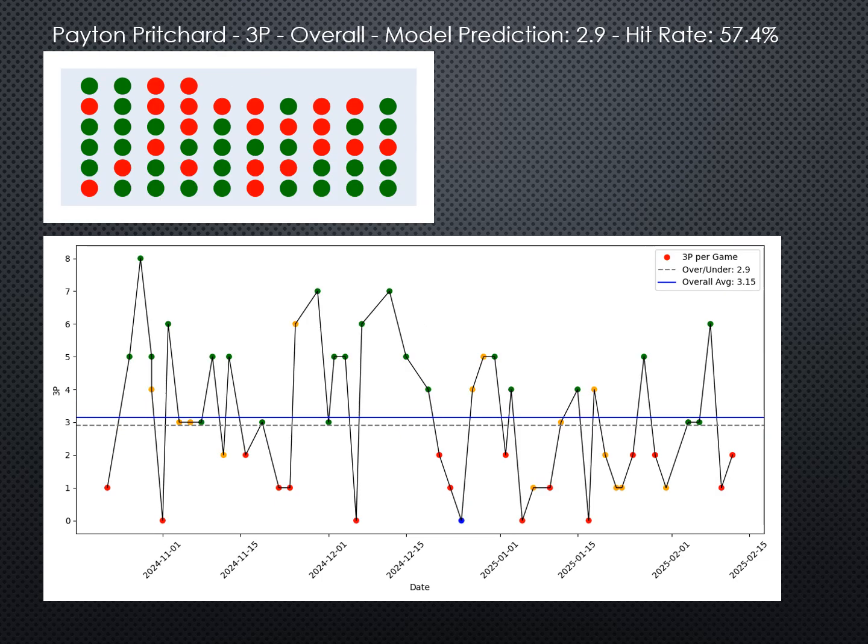Here we have Peyton Pritchard, same stat, 3 pointers. It's got him at 2.9, which he has hit 57.4% of the time. That is pretty awesome. What I hate is the ups and downs of graphs like these. Because which one are you going to get? He's got a blue dot.